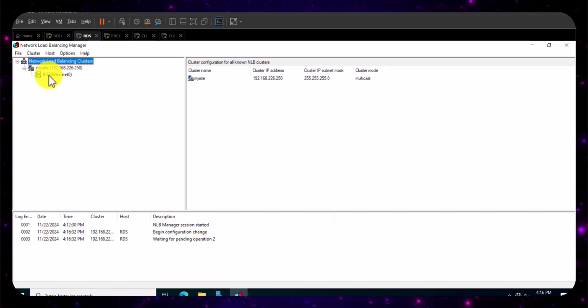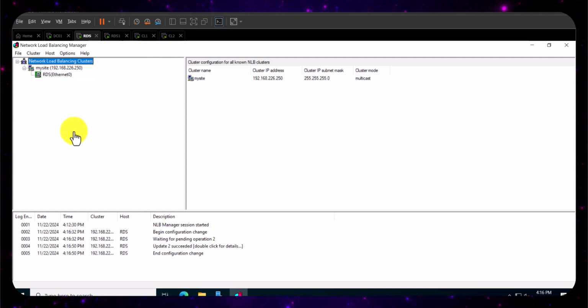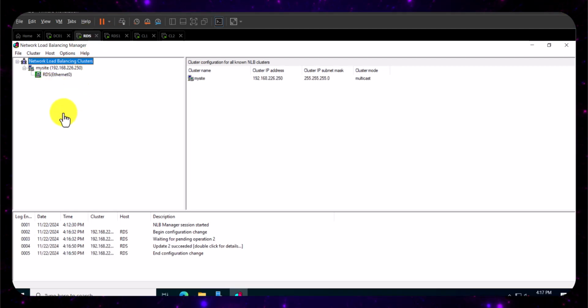It'll take a little time to come up green. Just wait. Okay, so it appeared green. Now I can add the second member server to this cluster as well. We can do it from both servers, but let it be on member server 1.